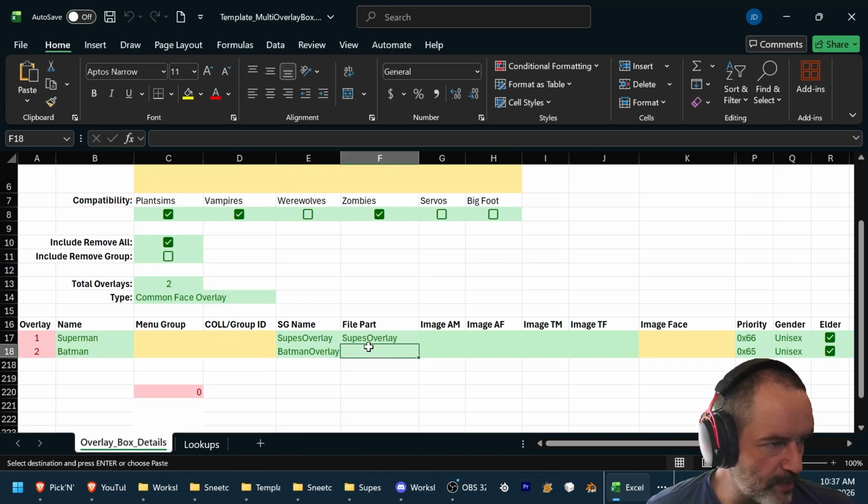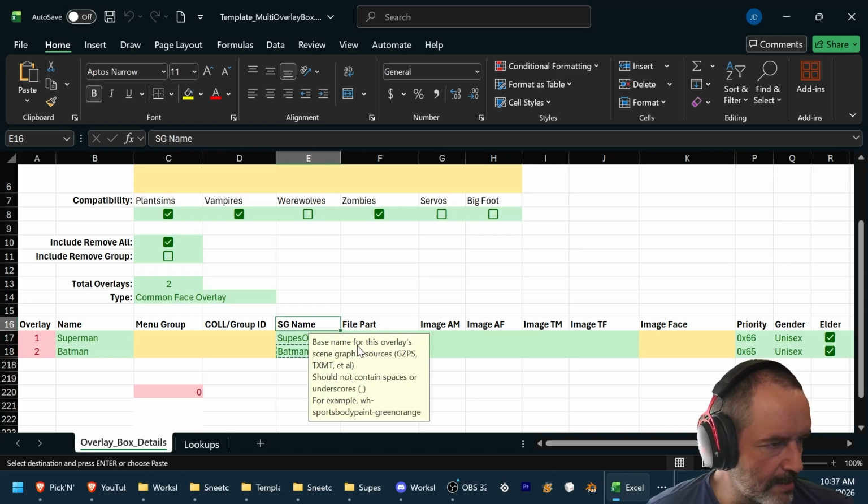It's a matter of personal choice. I just keep them the same because, well, here. What does the actual description say? Base name for the overlay's scene graph resource. So this is what it's going to name it inside the package. Should not contain spaces or underscores.